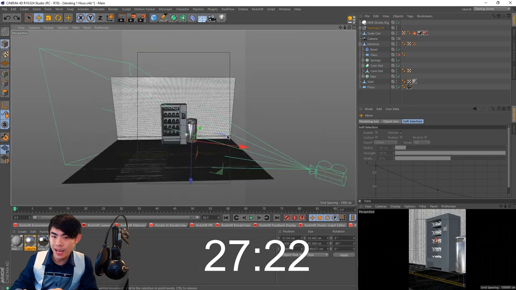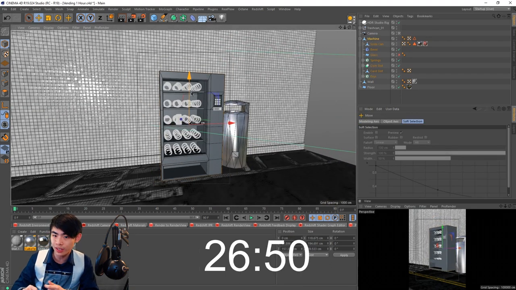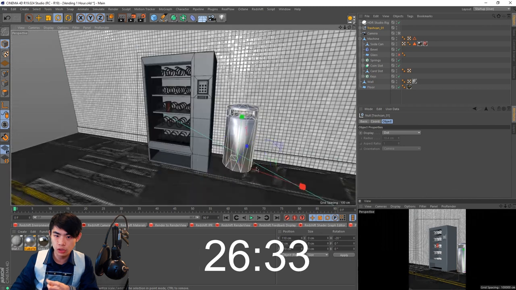Here I am scaling down the vending machine, realizing the can wasn't included in that, so I rescaled that, rescaled the bin, rotated it correctly this time, and put it in the correct position. Cool, and it looks perfect.